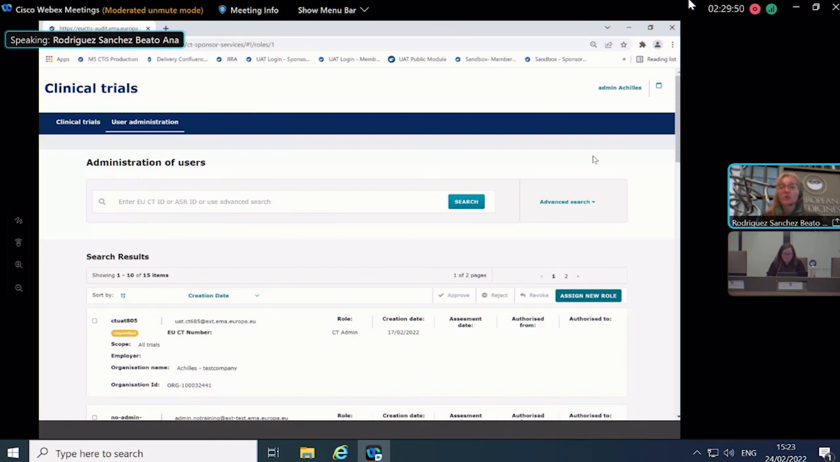In fact, they will have exactly the same view as the sponsor administrator. The only difference is that the sponsor administrator can revoke the role of the city admin. However, the city admin will never be able to revoke the role of a sponsor administrator. On the other side, the city admin, if it has a scope of a specific trial, will have visibility only on those users linked to that trial. So there is a difference in terms of visibility, depending on the type of administrator, if the scope is all or if the scope is specific.